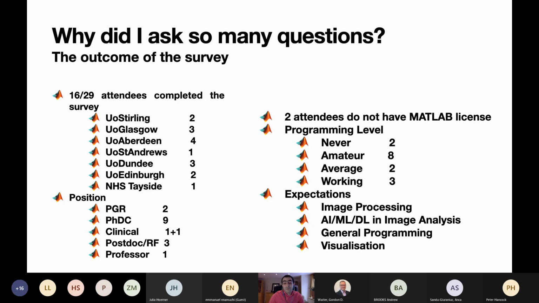And some people wanted just general programming knowledge, and some people wanted visualization. So we are trying to address all of these, but I have to let you know that this first session is going to be mainly fundamentals.